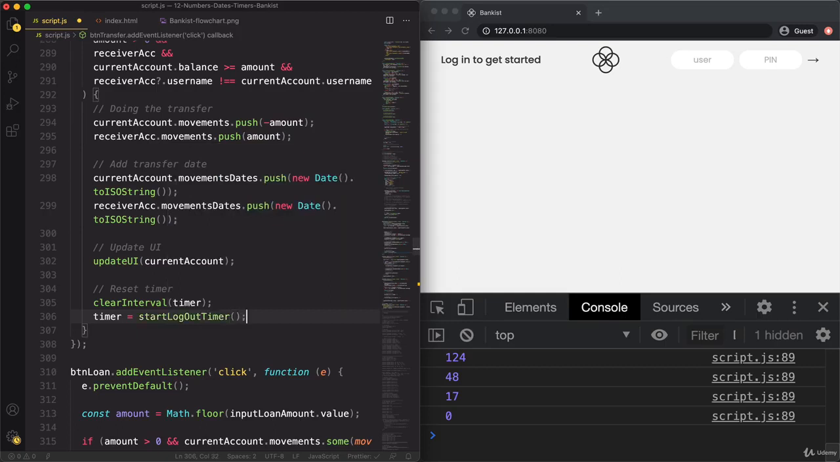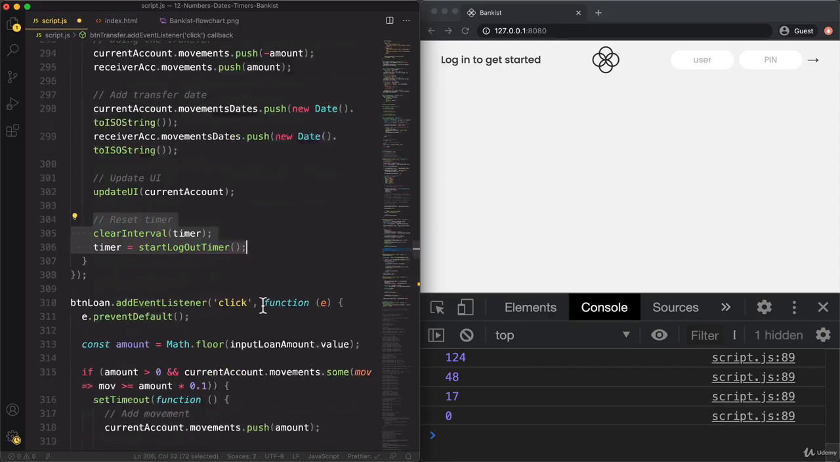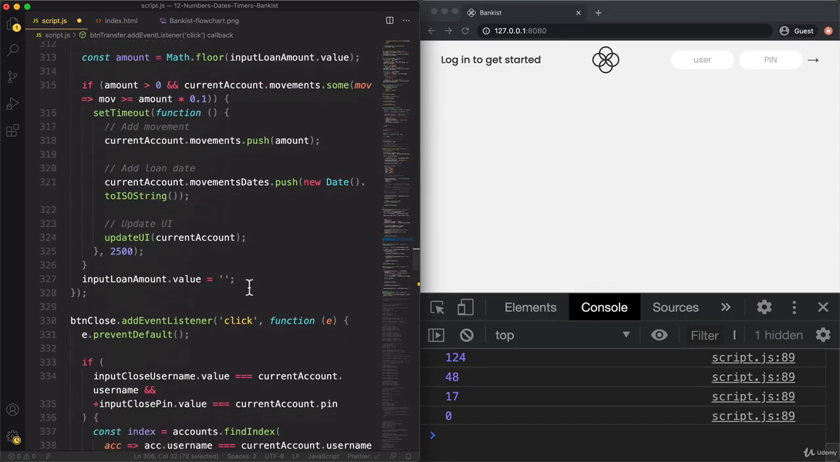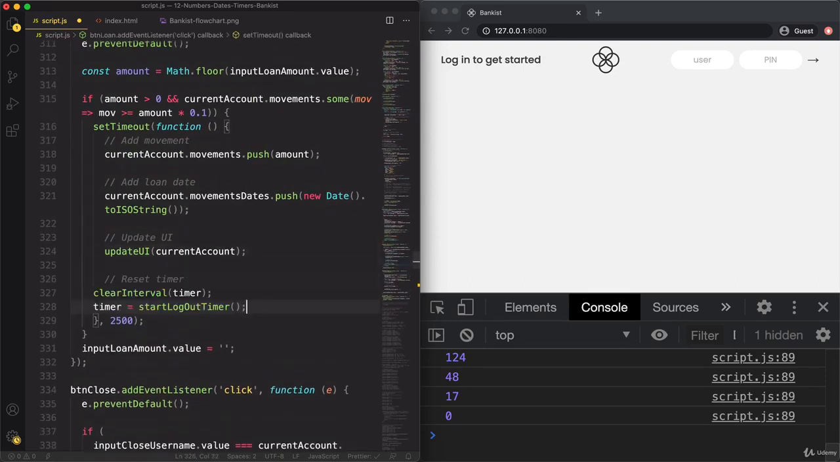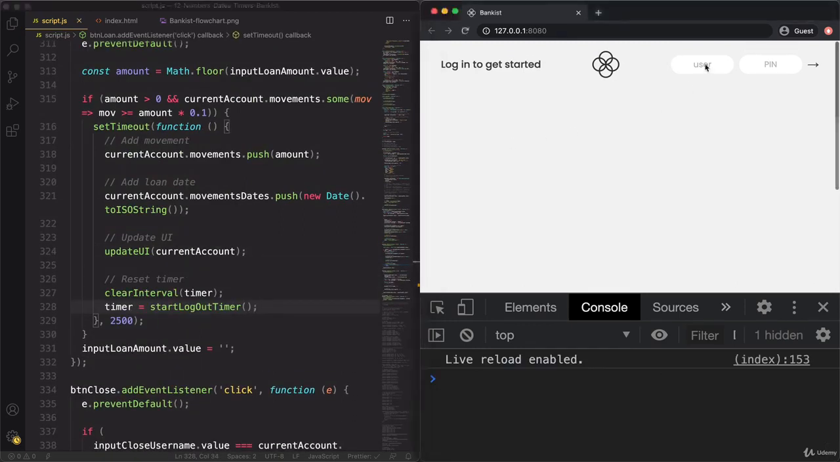and that's actually it. So imagine that the timer was at 1 minute 30 seconds. So when we do a transfer, that timer is cleared and a new timer is started again at 2 minutes. Okay, and now finally the same for requesting a loan. So let's try that.